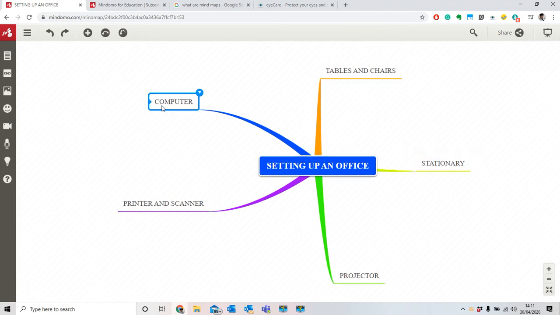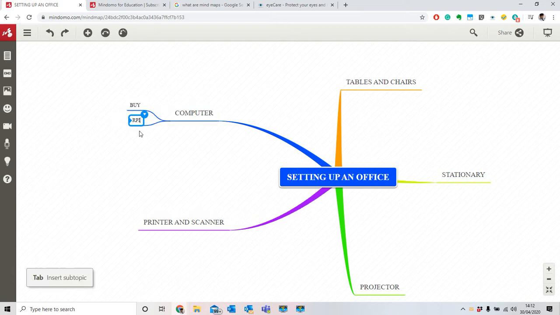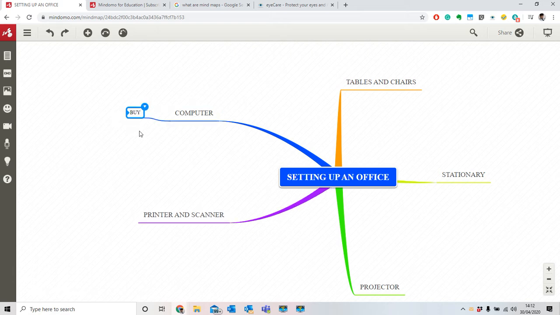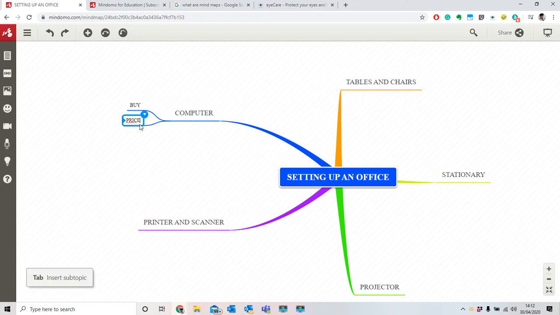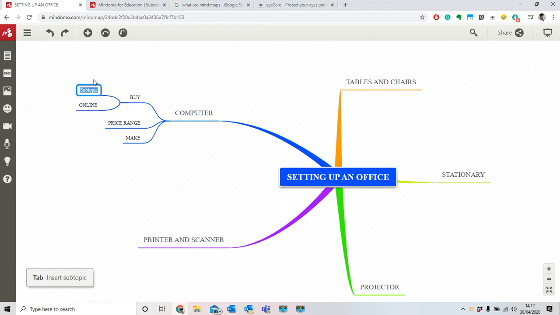Subtopics. Now, computer: where do you want to buy the computer? Let's say buy. Okay, option buy. Then price range, and then make. So I have 3 options here now. Buy: where do you want to buy? I want to buy online, or I want to go to a shop.